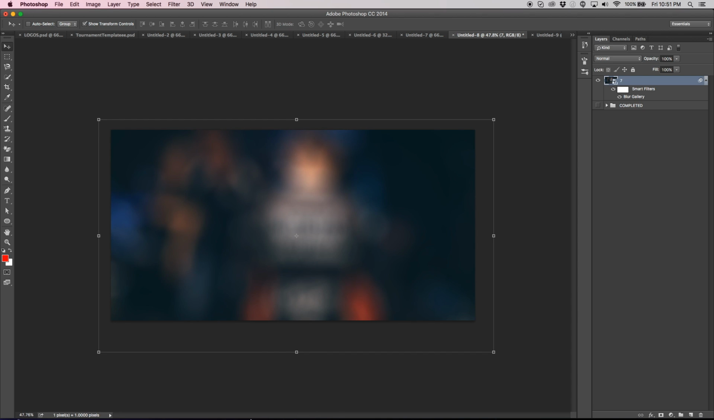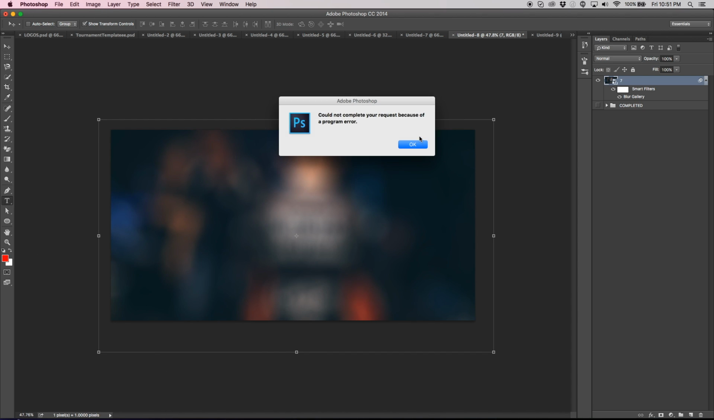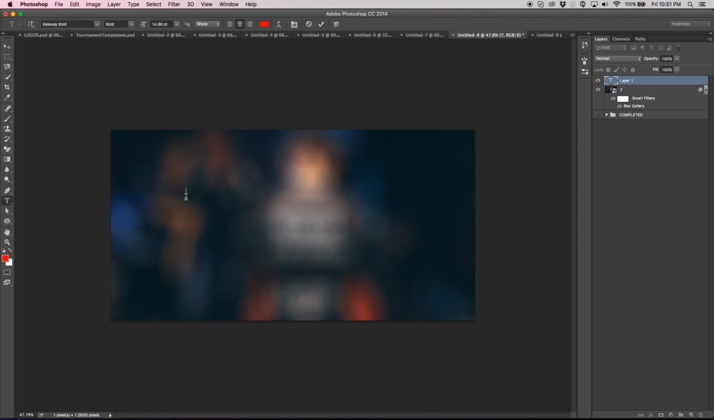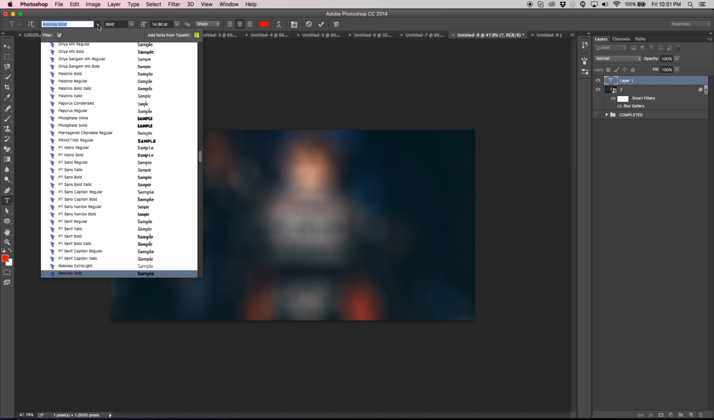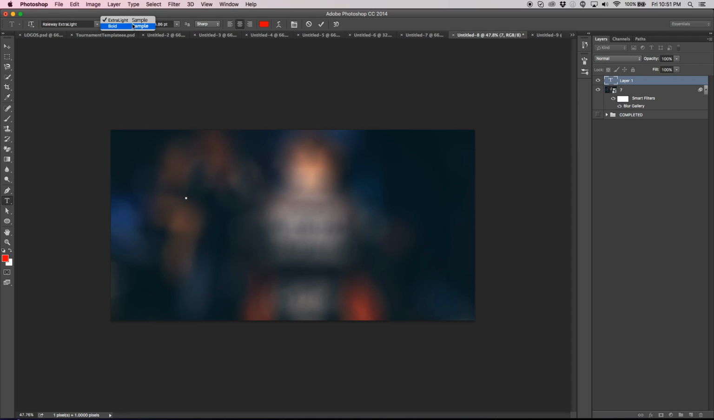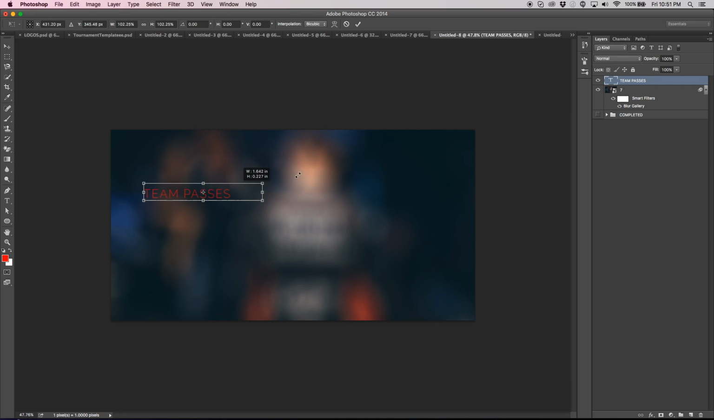Alright, so now you want to add some text. My favorite text in the whole entire world is Raleway Bold. I'm going to see if I can link that in the description. Raleway Bold and Raleway Extra Light, they come in one package. Pretty simple to use. So we're going to be selling team passes for a tournament. I'm going to type in team passes, make that a little bit bigger, and put that in the middle.